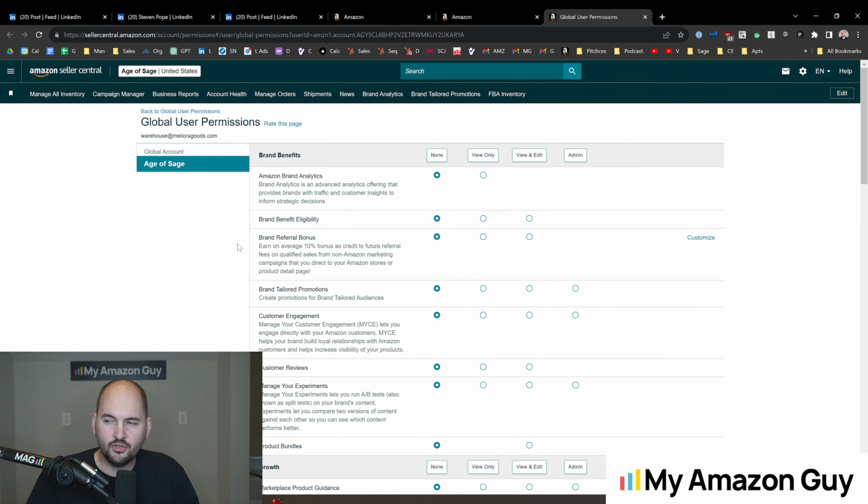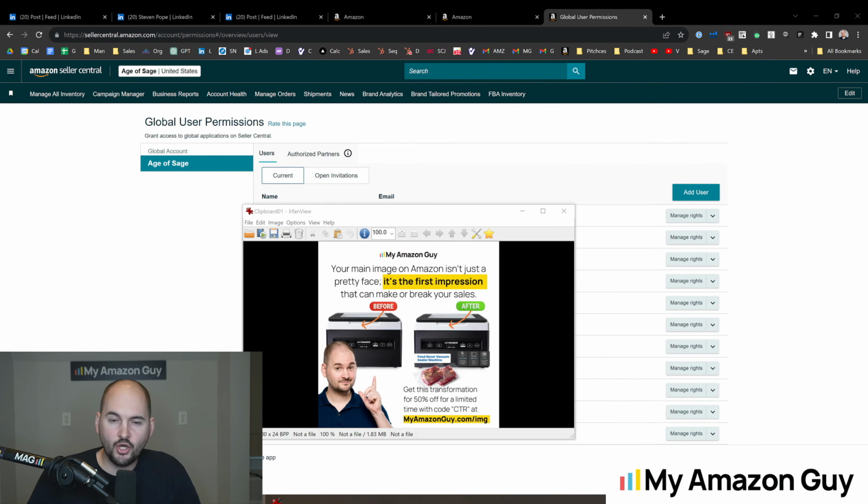So the regular user permissions page has been the same for a very long time. They occasionally add something there. But anything new in 2023 going into 2024, almost all of them are being added specifically to the global user permissions page. When you click go to the global user permissions page, it'll look like this.